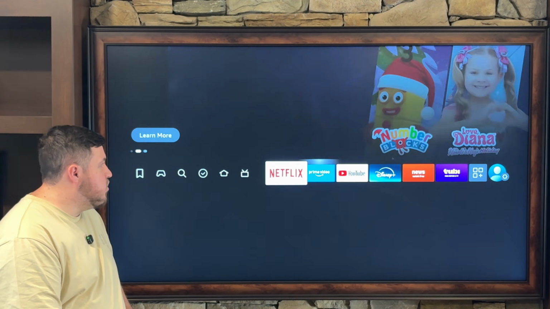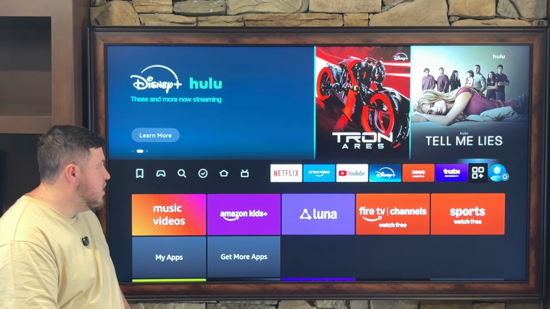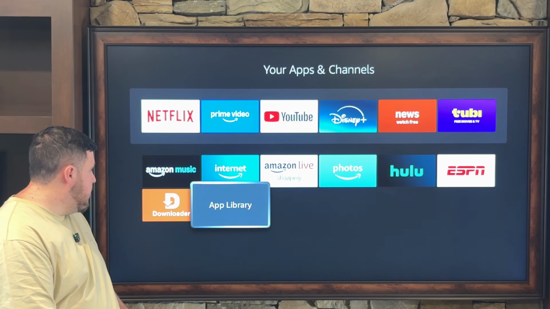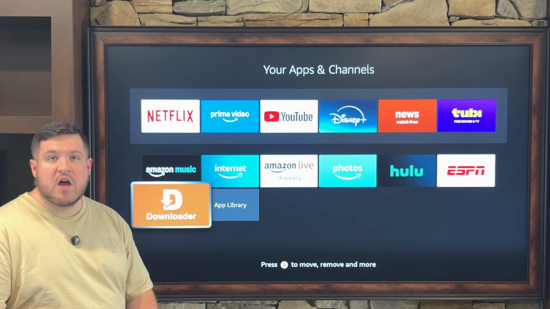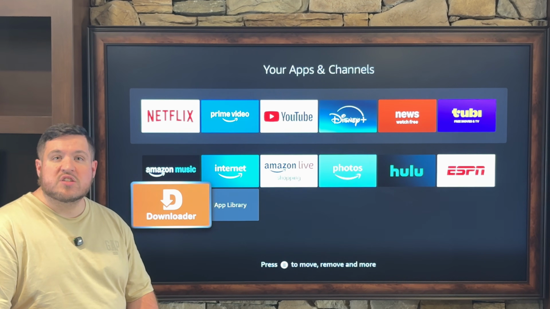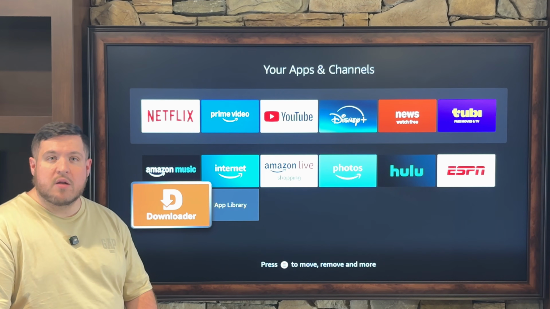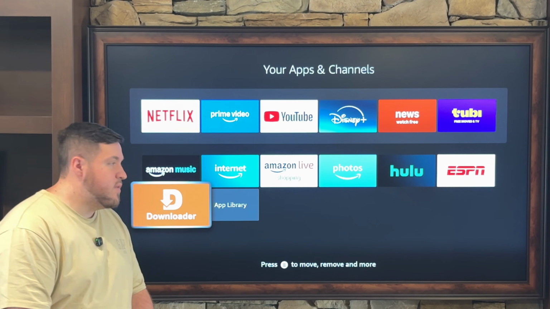We're going to go down to the 3 squares and a plus sign. I'm going to click on it, and I'm going to go all the way down. As you can see, Downloader ended up at the bottom of the page. That's because any new applications that you install or you put on your device, they automatically go to the bottom of the page. Let's go ahead and open up Downloader.